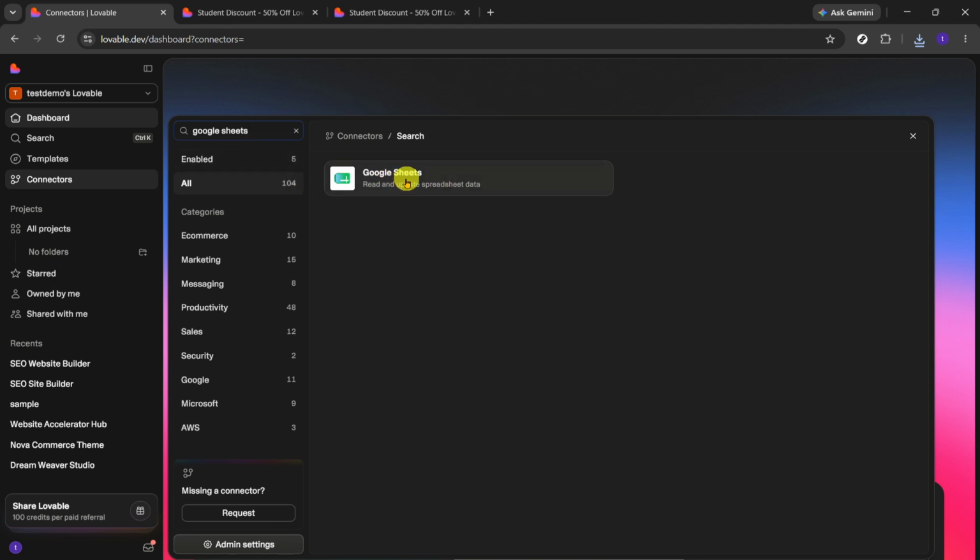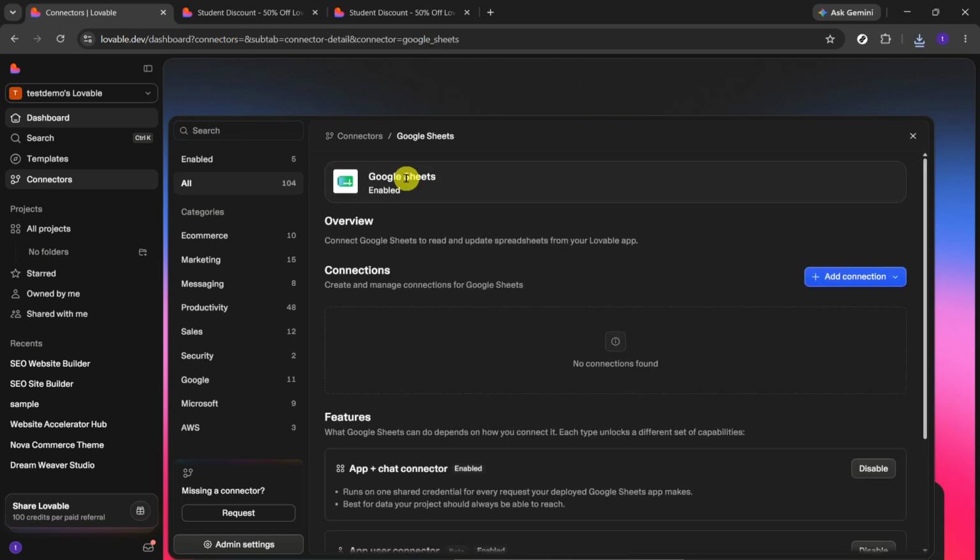When you see Google Sheets in the results, click on it to open the Connector Details page. This page usually provides the option to begin connecting your account and may also include additional information about what the integration can do. Taking a moment here can help you confirm that you're selecting the correct connector before moving forward.